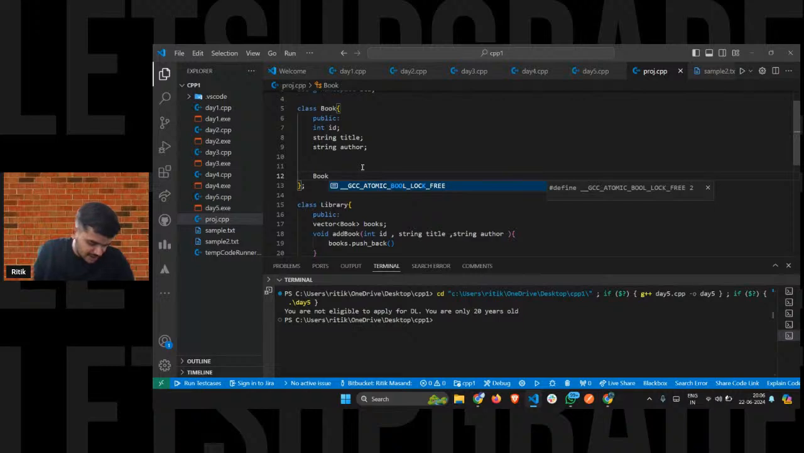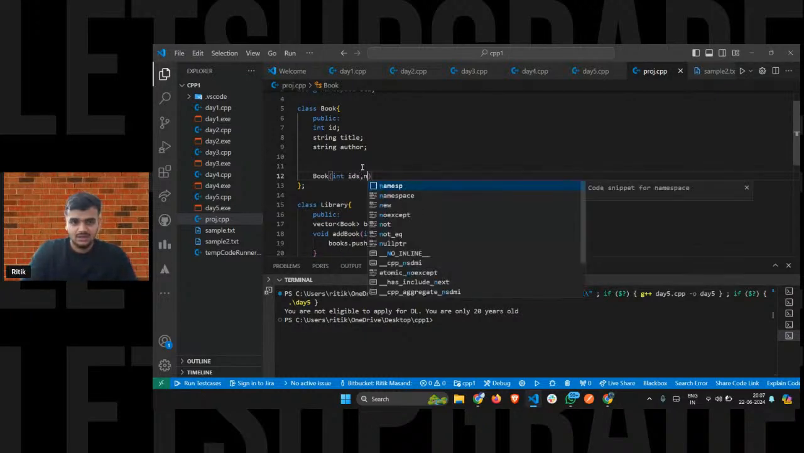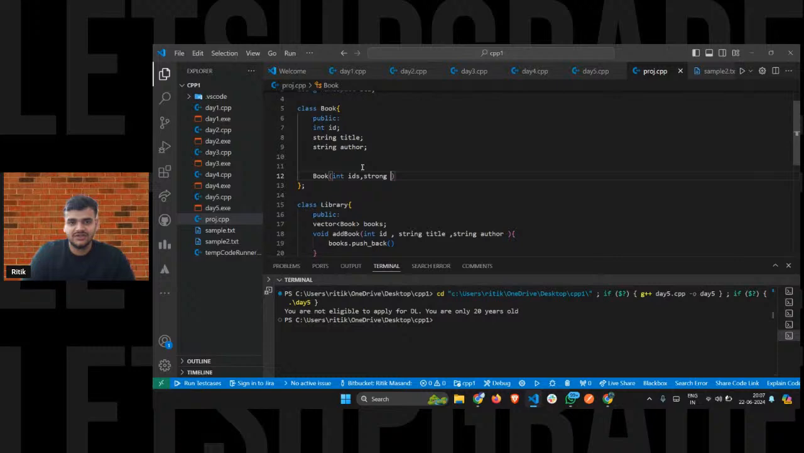In the previous class, we did a default constructor. Default constructor means that it will not accept any parameters. This time we'll be using parameterized constructors. It is nothing rocket science. Just your constructor will accept some values when the object is initialized. I'll first write it and then I'll explain the code. I'll say int ids, then string titles, and then string authors.